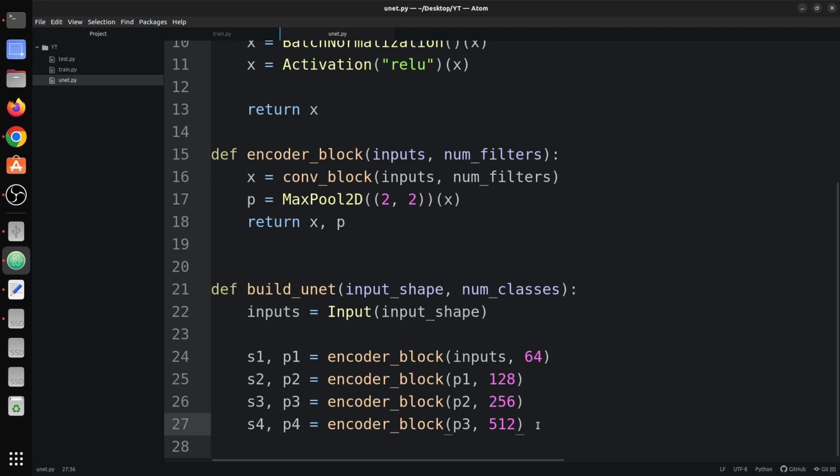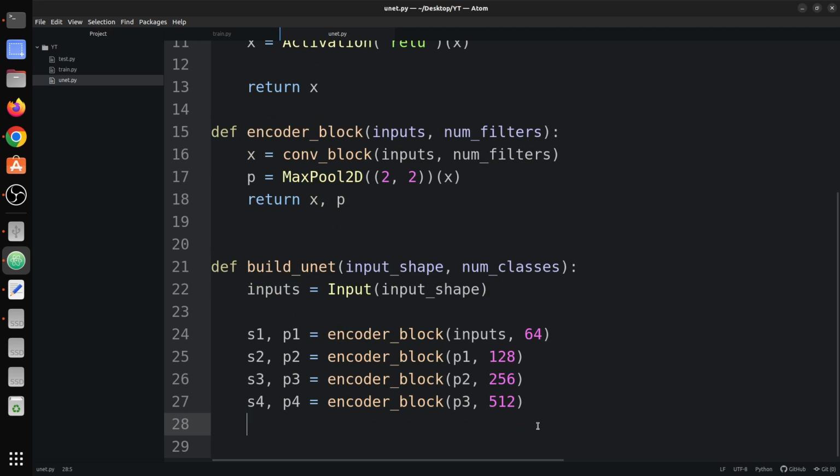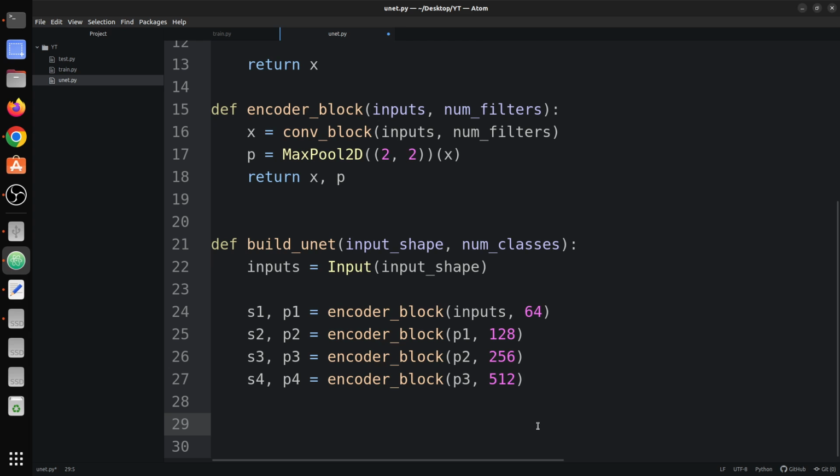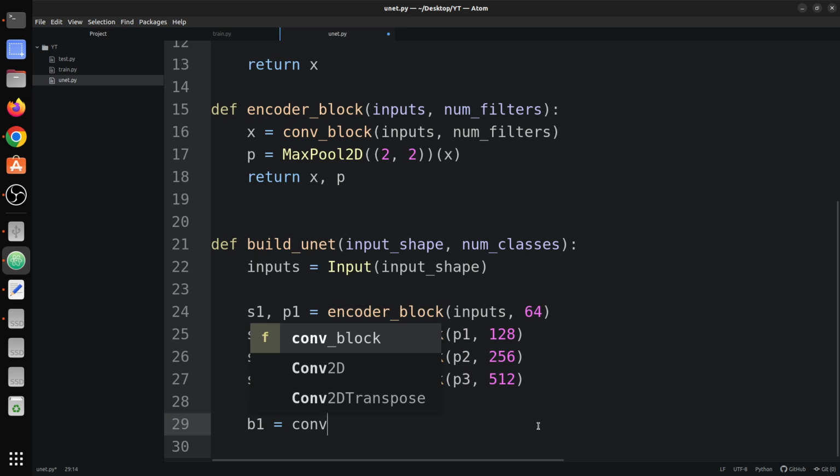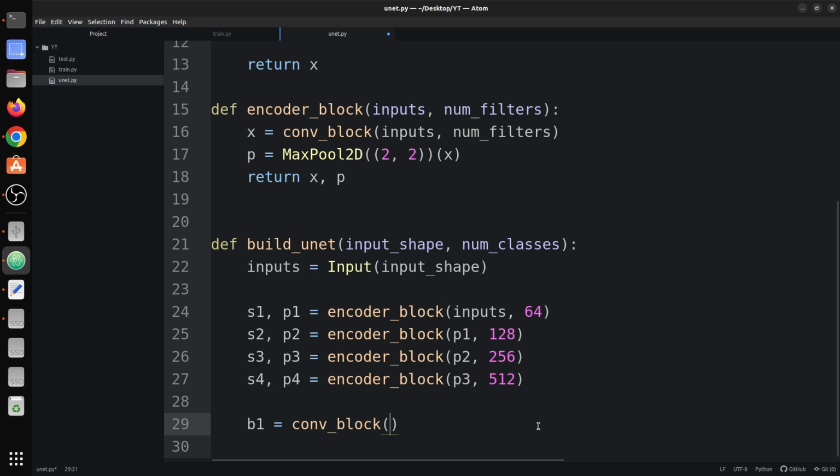Okay, then in between encoder and decoder there's a bridge, for which a simple conv block is used, so we will call it B1. Conv block, and input would be P4. Number of filters, that is 512 times 2, that is 1024. So this is our encoder and basically the bridge part.